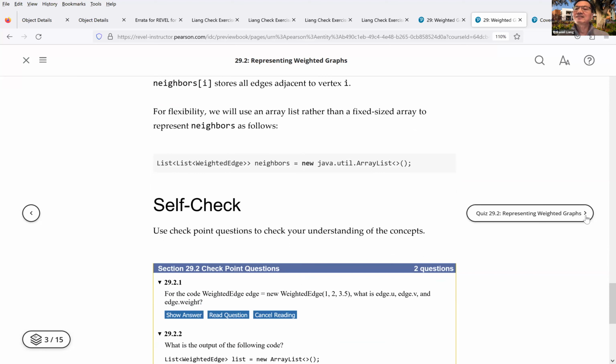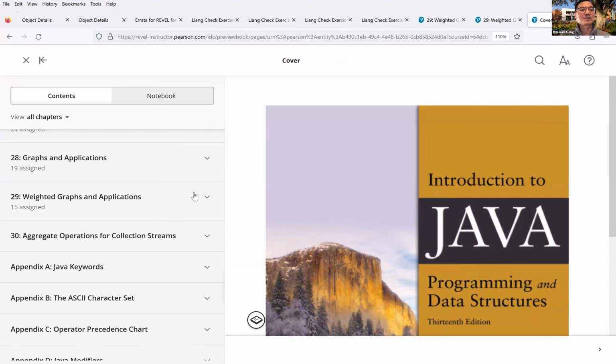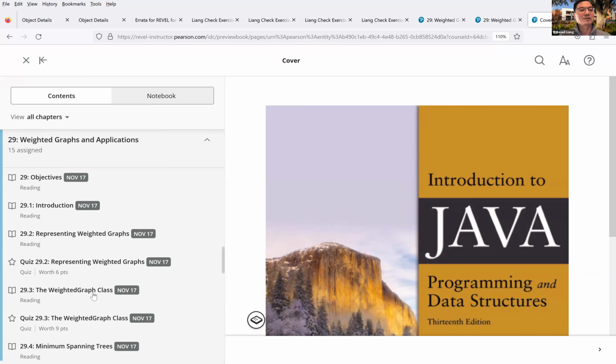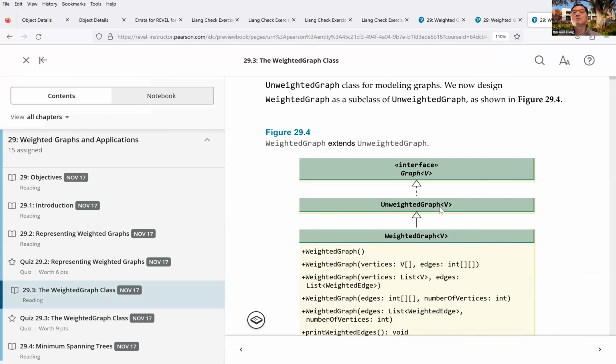All right, so now I'm going to go to the next, section 29.3. We're going to design this weighted graph as a subtype of the unweighted graph. So the unweighted graph is a subtype of a graph. So look at the UML diagram notation. This is inheritance, and here is the interface inheritance. So this notation is a dashed line, and it points to this interface.